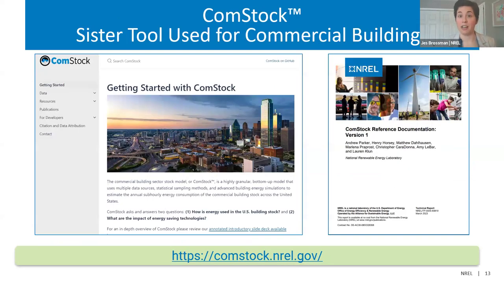So we've been talking about ResStock, which focuses on residential buildings. However, I also wanted to point out that we have a sister tool called ComStock, which, you guessed it, focuses on commercial buildings. So it's very similar. A lot of the assumptions and data sources that we talked about today are very similar. So I also want to point you to ComStock. You can see the website at the bottom here, comstock.nrel.gov, would be a great place if you want to find out more information for your planning about commercial buildings.